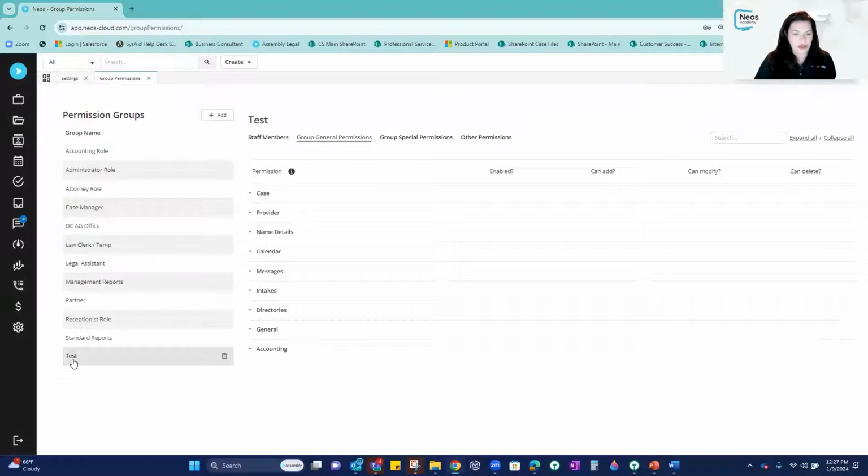Once you create your new group, this is when you're going to go in here and look at this. So here are all the different items: the cases, providers, name details, which is reference for your providers, your calendars, messages, intakes, directories, general, and accounting. You have 4 columns. Enable, that means they can view it. Add, that means they can view it and add to it. Modify gives them the ability to modify items, and delete, if they can delete.